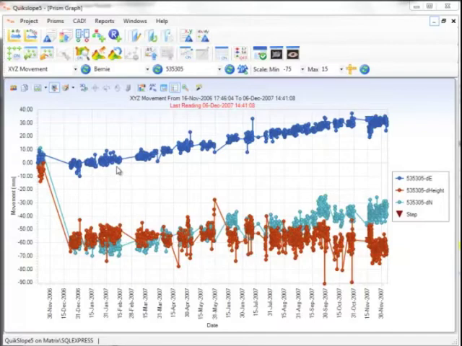Welcome back again to our video tutorial series for QuickSlope 5. In this tutorial, we are going to cover graph editing. More specifically, we are going to show you how to do it with spikes and steps within graphs.